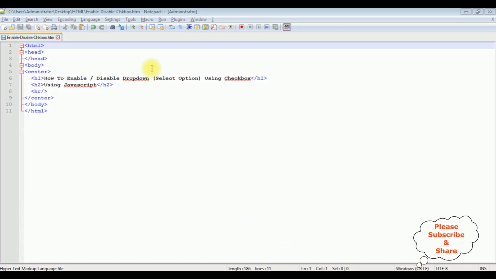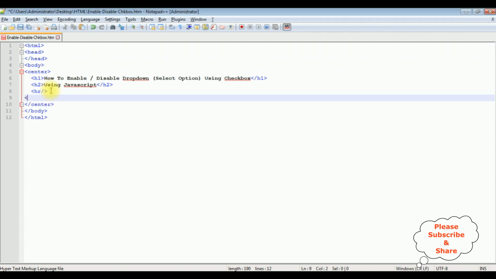For this video tutorial, I am using Notepad++. Now this Notepad++ contains a simple HTML code with some header tags h1, h2 and horizontal line. Now after the horizontal line, I am adding one checkbox control.